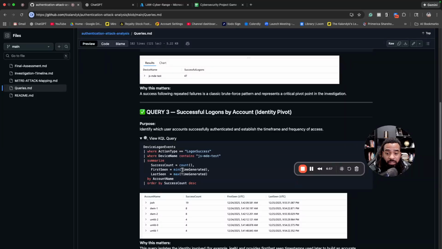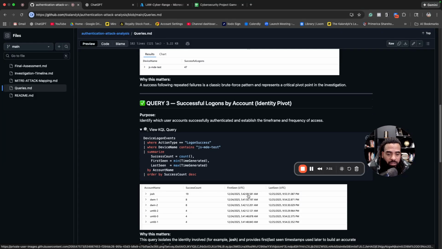I want to know the first time someone got in, and also the last time someone got in. This is going to give me a time frame, so I know when all this malicious activity is happening. And I want to see it by account name. As you can see down here in the results, it says order by success count descending. What does that mean? Whatever happened first, I'll see. If you look at the screenshot of the log I had, the first time they got in was at 5:42. So there you have it, 5:42.